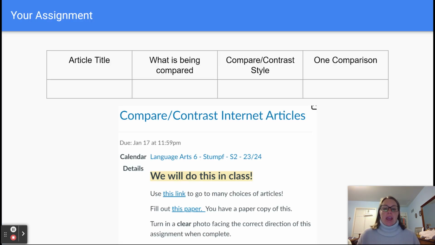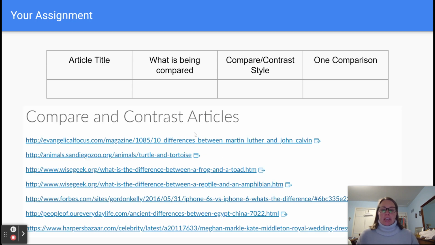So you're going to practice this now doing an assignment called Compare and Contrast Internet Articles. It's listed in Canvas. And in this, you need the paper that looks like this. So you have this paper. And then there's a link right here. Do you see where it says use this link? When you click that link, it's going to look like this, and it's going to give you a bunch of different articles you can choose to use.